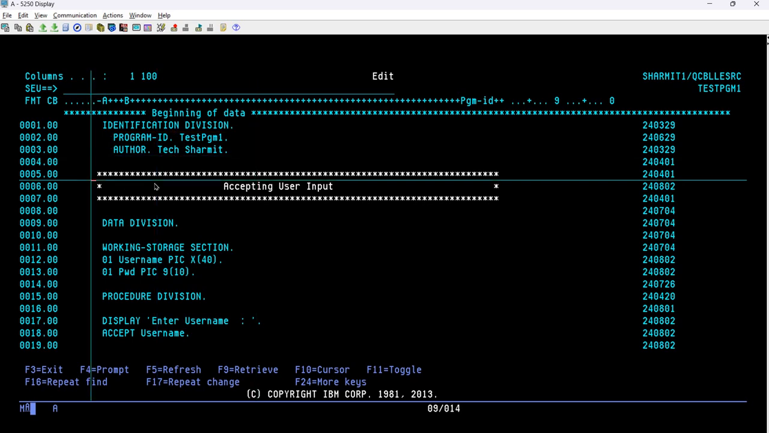Afterwards, we have declared three lines as commented lines. Why? Just to show you the topic name in the source itself. That's why I have declared these commented lines. Here you can see lines 5, 6, 7.